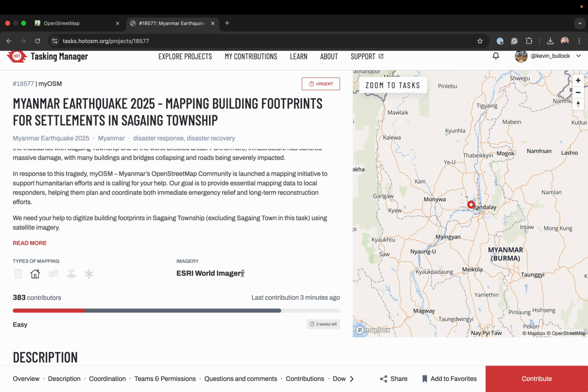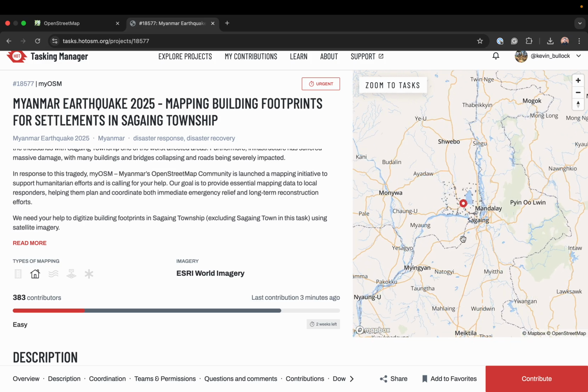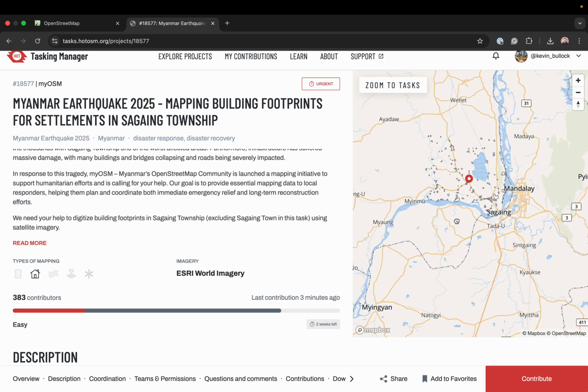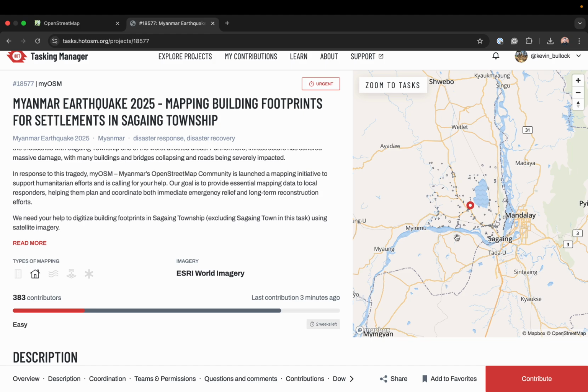Esri is providing the imagery via their world imagery layer. They license satellite data from many providers. And what this tells me is we are actually going to be mapping pre-event structures. So creating a base map of what these areas looked like before the earthquake. At some point, there will probably be tasks to map the after, but it's important to have a baseline, especially in parts of the world where not all of the buildings or roads are mapped.